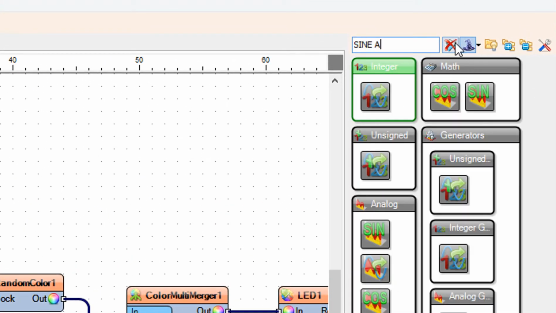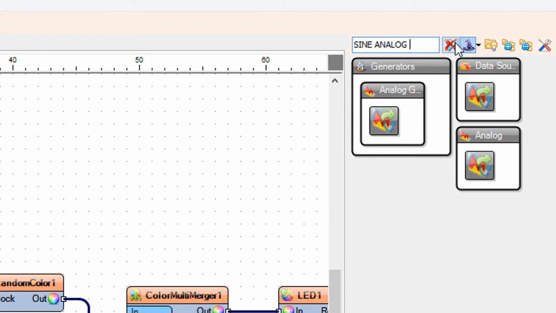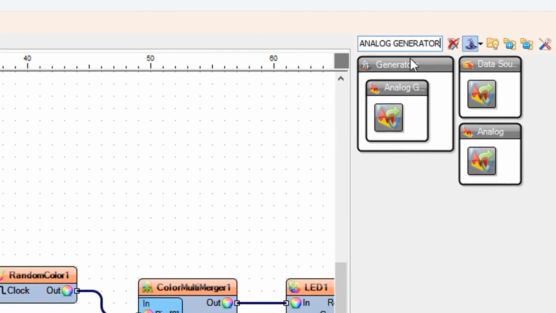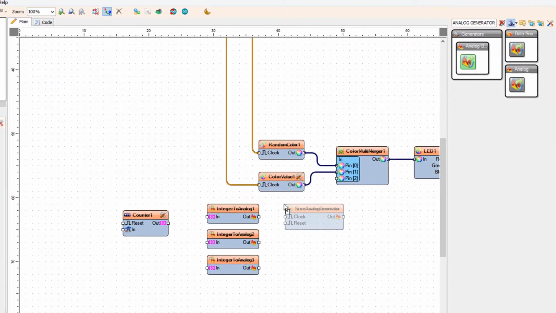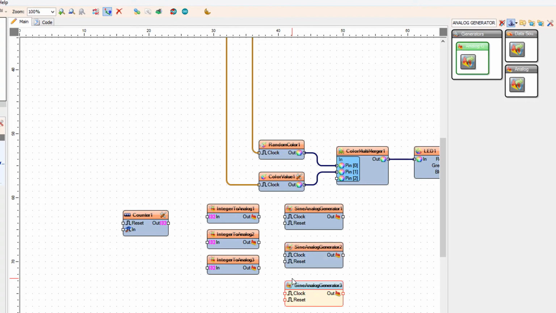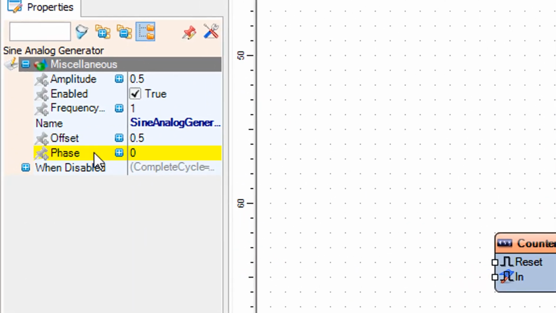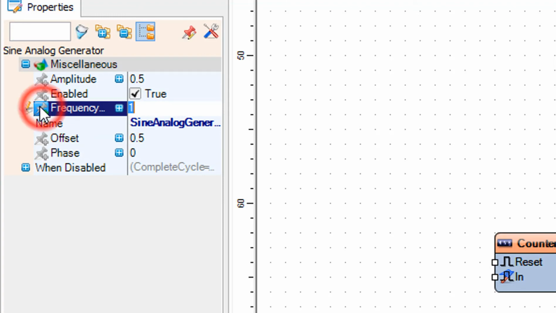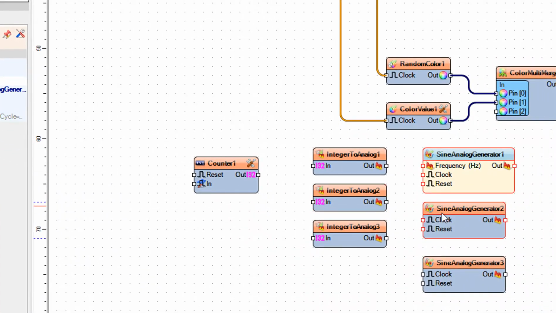Add 3 Sine Analog Generator components. Select each Sine Analog Generator component, and in the Properties window, select Frequency, and click on the pin icon, and select Float Sync Pin.